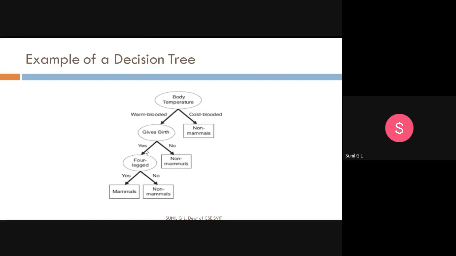When you come to giving birth, we check if it is four-legged. If yes, then it is a mammal. If no, it is a non-mammal. Okay, so like that we will have conditions and requirements.